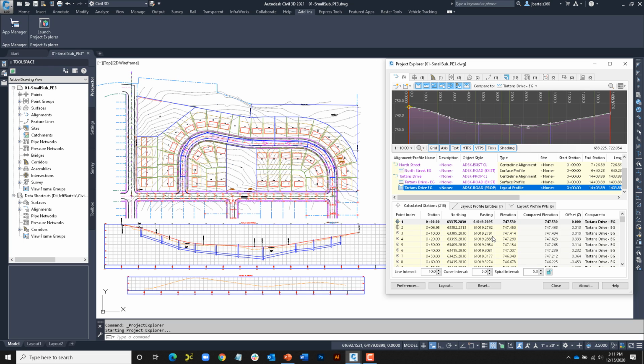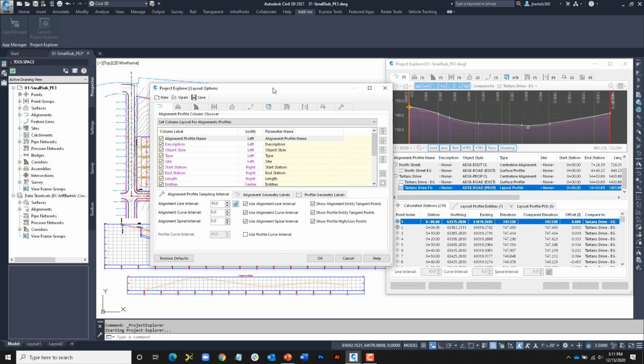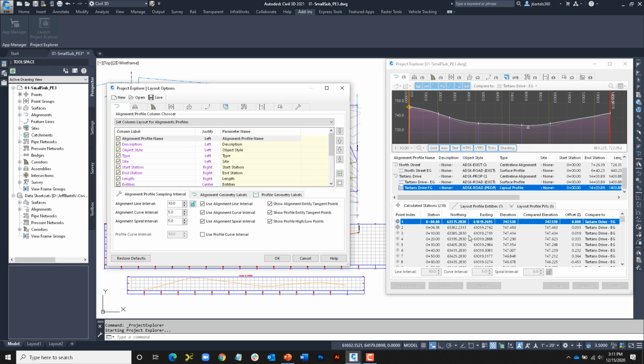Now it's important to note that when I adjusted that layout, I did it for one tab, but I could have done it for every tab in the application if I wanted to. Let's click Layout again. Every time I click Layout, it extracts all of the columns from all of the tabs into this dialog box so I can make changes.